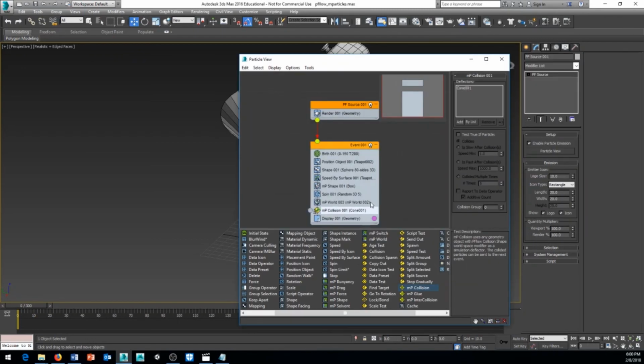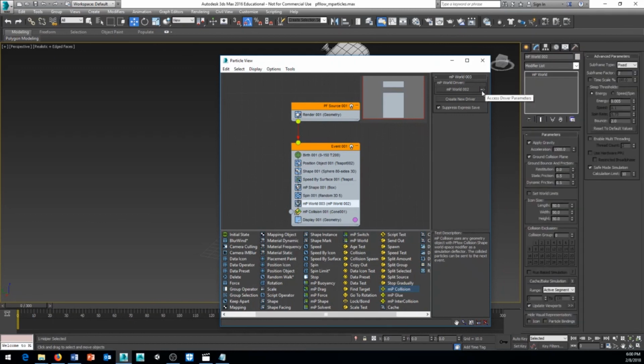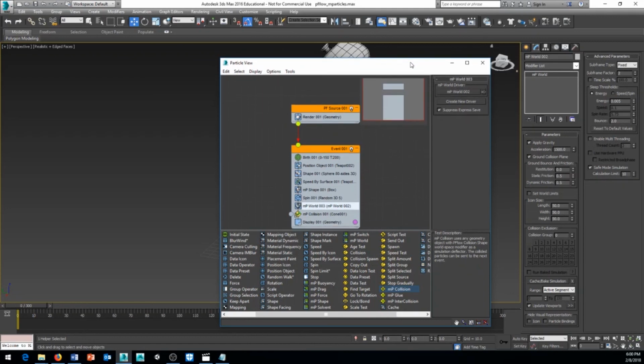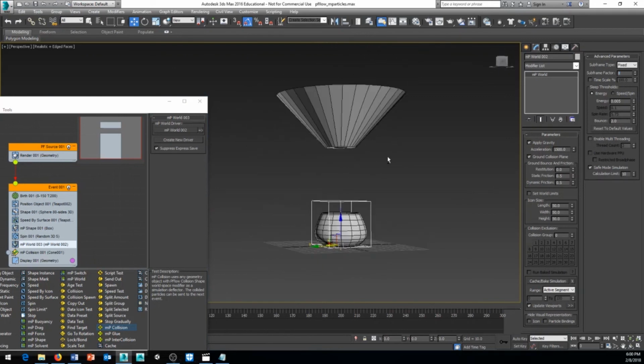Then I'll go to my particle view, and if I go back to my MP world, we can see why that's going on. So I opened up my driver parameters, and what I see under advanced parameters is what's called subframe factors. Well, that's kind of low for what we're trying to do. We have particles that are moving pretty quick and trying to collide with other things. So let's change that from 2 to maybe 8. Let's see what happens.